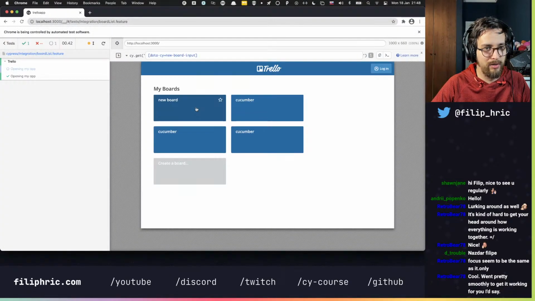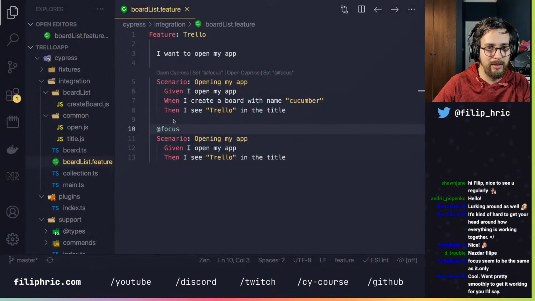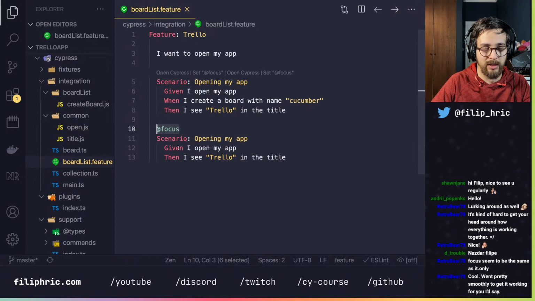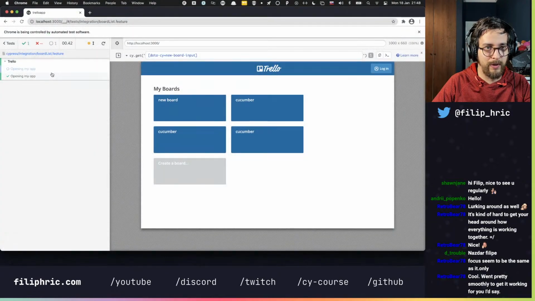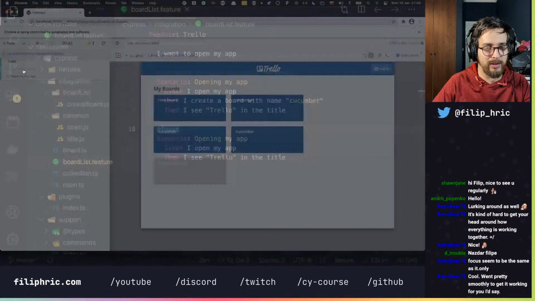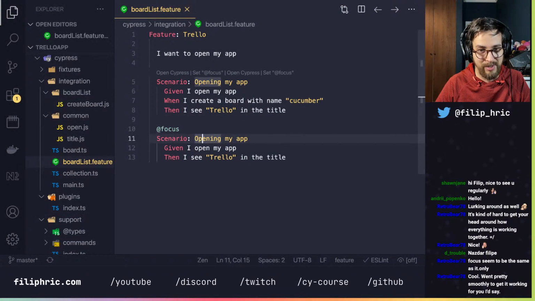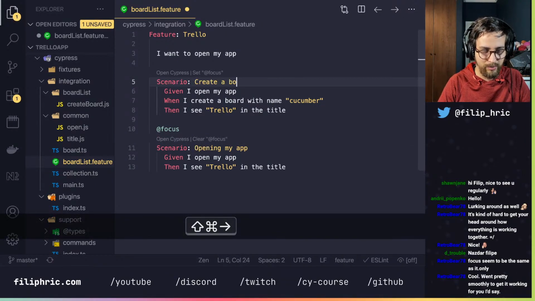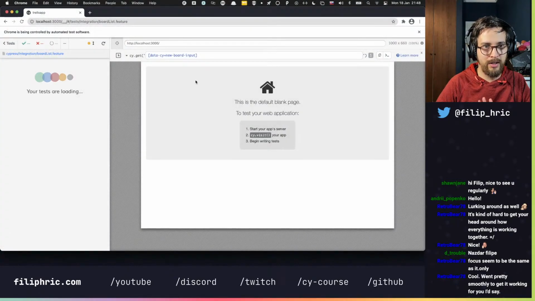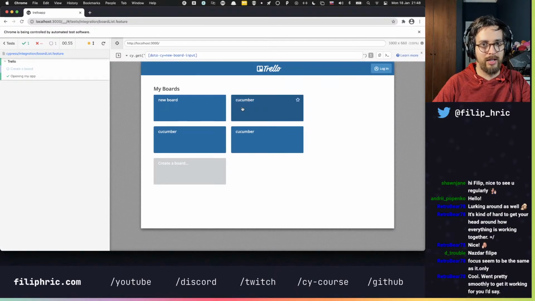So it should be opening only the second tab. Oh, okay. It opens only the second one, but it doesn't seem to be working like that only, rather than working like that skip for all the other tests. Because if I had that only, I wouldn't see this first test. Maybe rename it. Opening my app. Let's name this create board. It actually handled it gracefully.